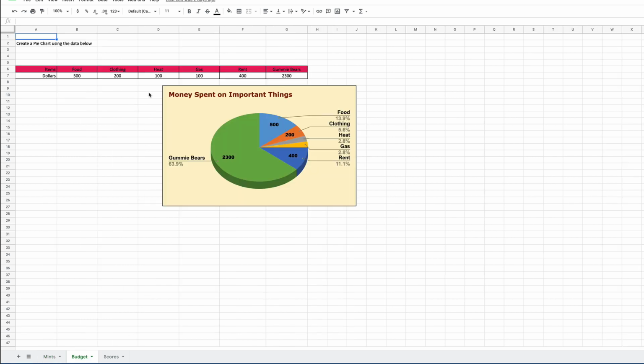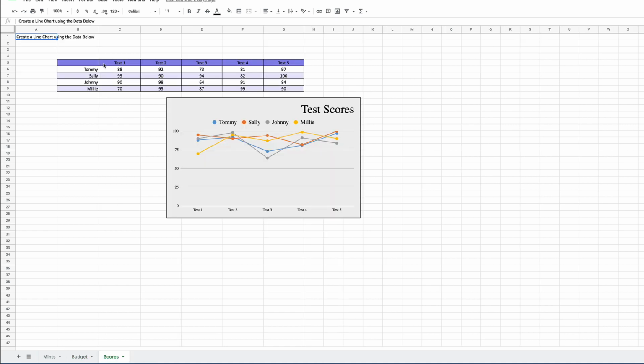On the Budget tab, I formatted the data a bit. Up at the top, you don't have to do a lot, but you do have to format it some. And here is the chart that I built. Title at the top, some customizations involved in there with fonts and things. And on the Scores tab, I formatted the data a bit. And here is the chart that I built. It's a line chart. Things like colors have been customized. Has a title at the top. That's what we're after. That's what we're shooting for.